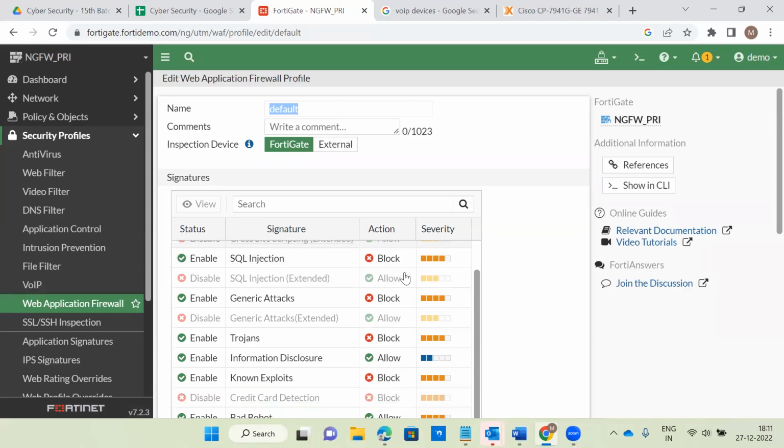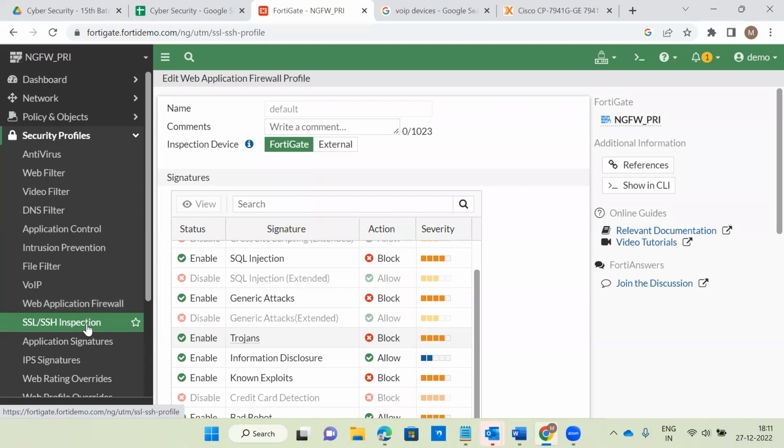Whenever any OWASP top 10 related attacks appear or happen at the organization level, based on this WAF policy, it will either allow, monitor or block. What is one of the log sources for OWASP top 10 category attacks? WAF is one, and even the next generation firewall also. So that is our WAF related topic. Next one is SSL, SSH inspection. What certifications are we using?